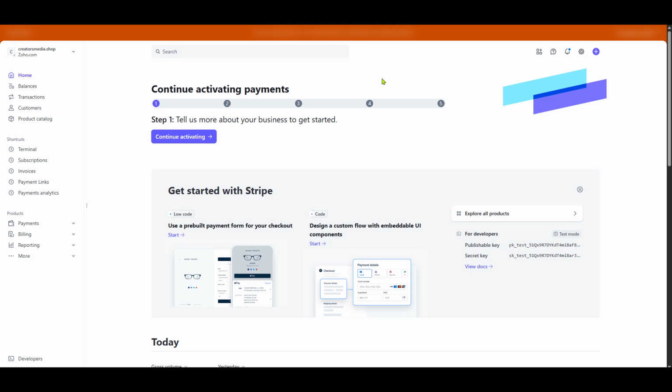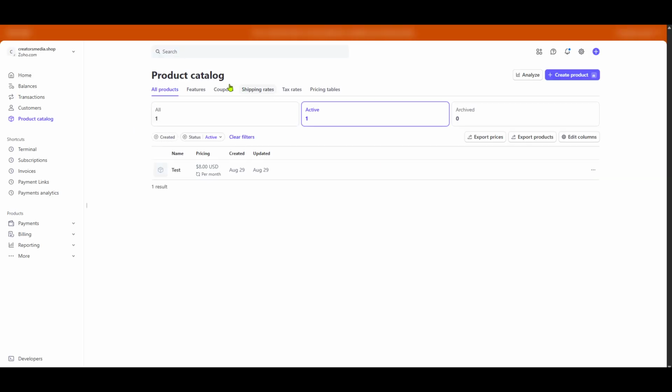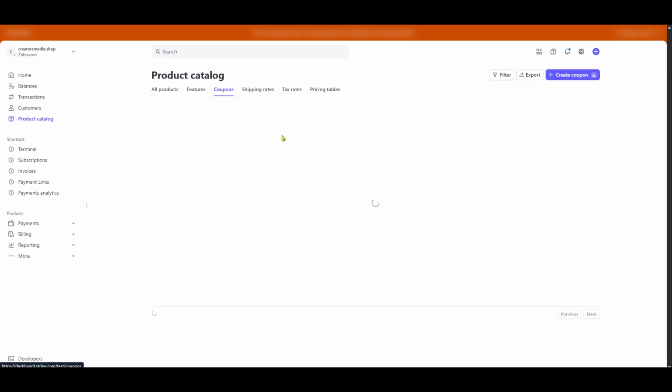While in the product catalog, you'll notice an option labeled Coupons. Click on this option. Coupons are essentially what allow you to offer discounts to your customers. They're a powerful tool in your marketing arsenal, helping you attract and retain customers by providing that little incentive to make a purchase.